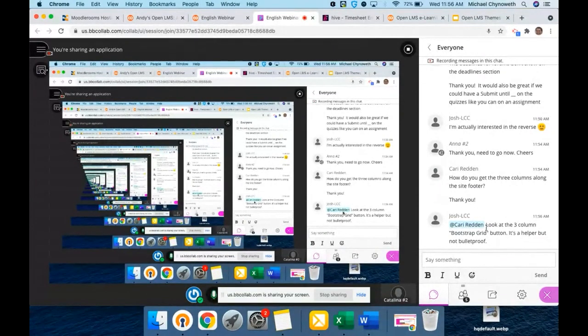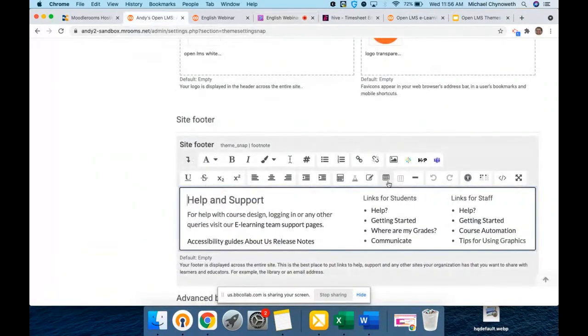Yeah, right. I agree, Josh. Yeah, that Bootstrap grid button, it's a helper but not bulletproof. Exactly. And I was going to mention that, you can try to use that, but you're spot on, Josh. It's not going to be bulletproof.